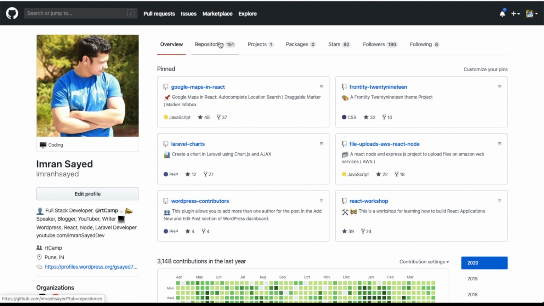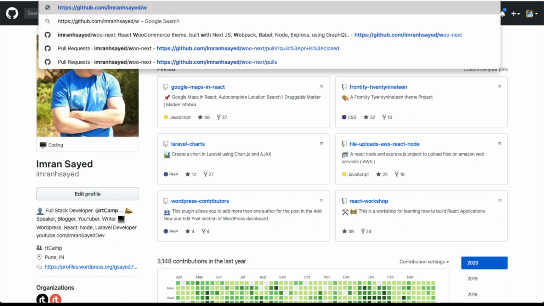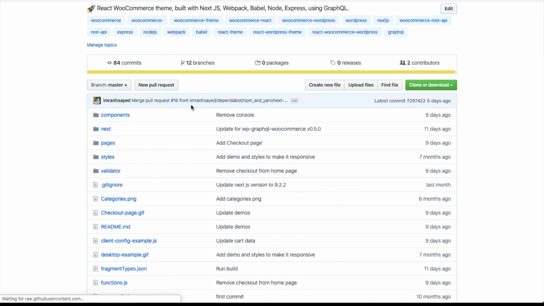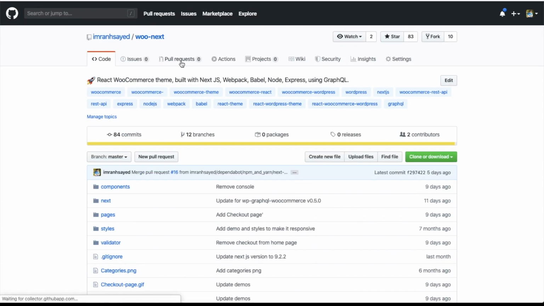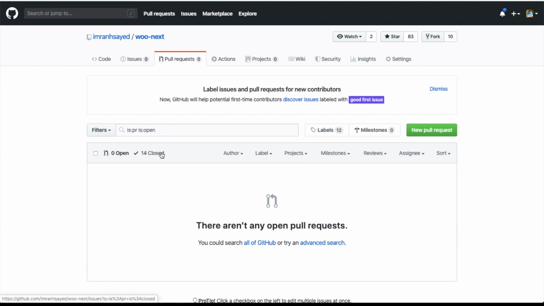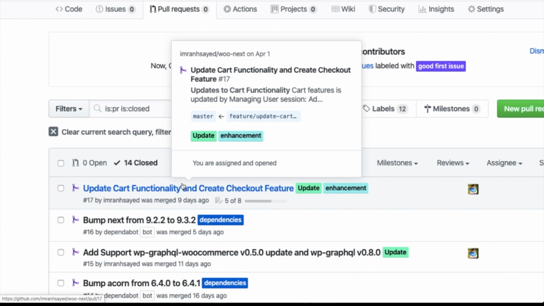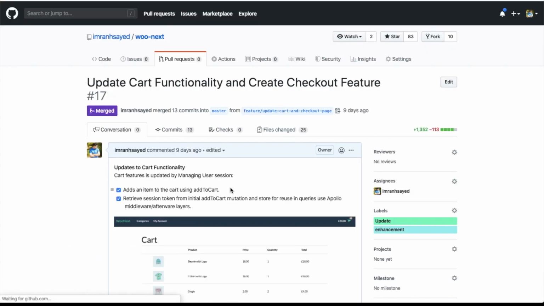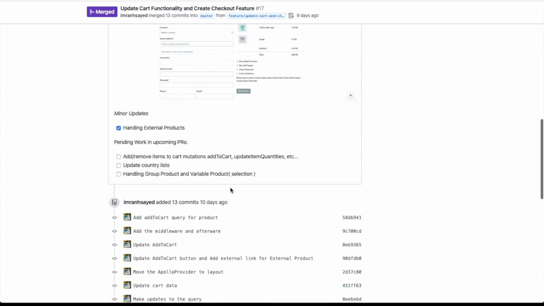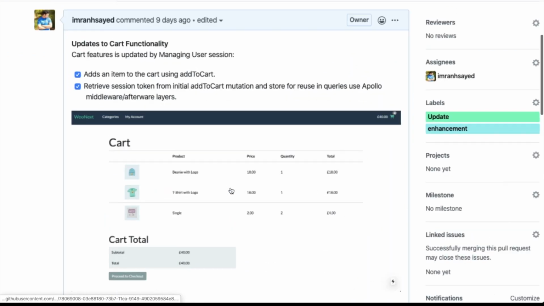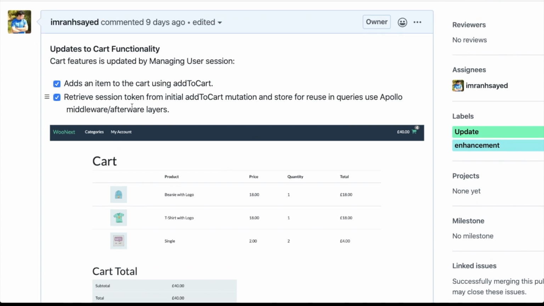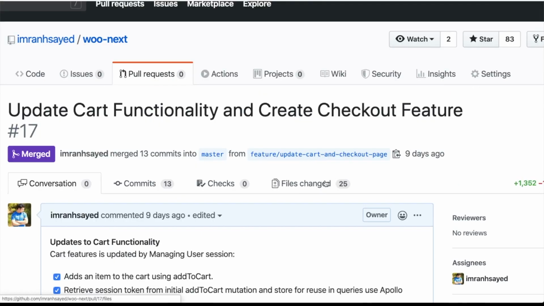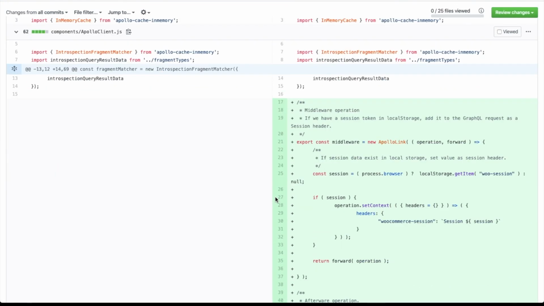Just go to the repository, which is Woo Next, and you're going to get all of the latest code over here in the master branch. If you want to see what has changed, you can come to pull requests and check the closed ones. Now remember, if you notice over here, I have created this PR. So this is the PR that I've created. It explains what has changed, what are the different updates that I've made to the cart. So it gives you all of that information here, and you can always come back and check the file changes as to all the things that I've changed over here.